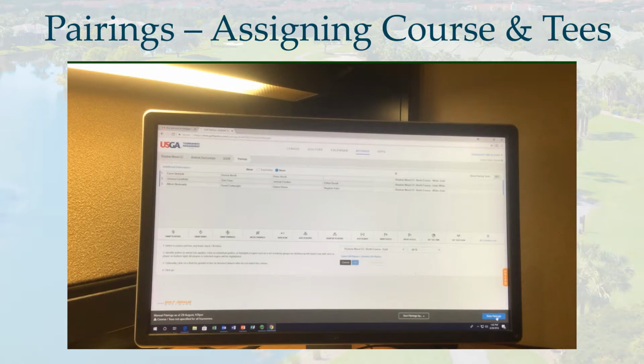And from there, you always want to make sure we hit save pairings every time you do something. All it's going to do is just update it and make sure it's saved. If you try to navigate away from the screen, it'll give you a little pop-up saying, are you sure you want to leave without saving the pairings? And you'll go back and you'll hit save.